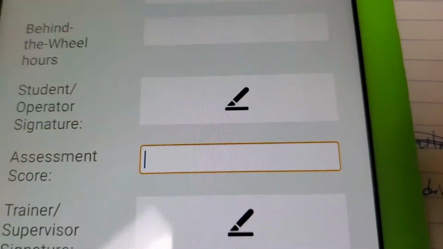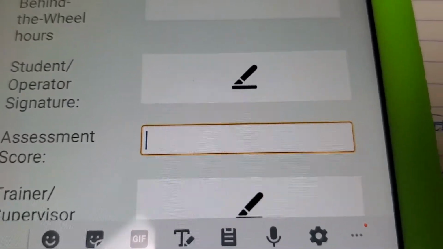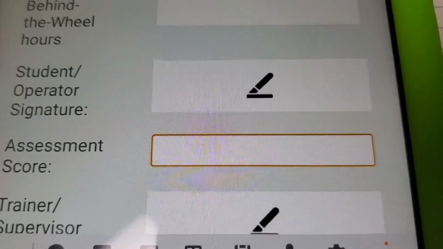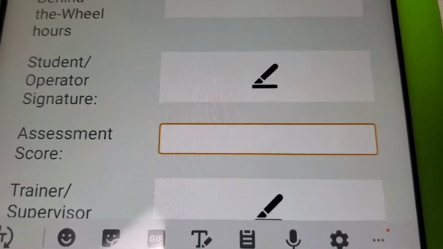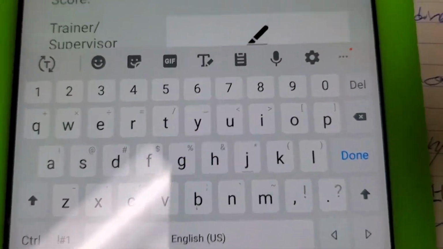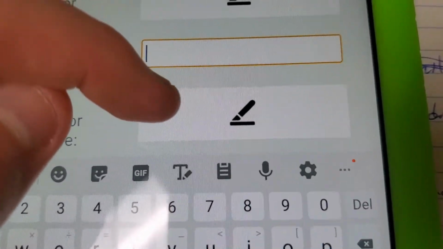Assessment score, you don't need to put anything there, but you could literally put anything. Right now obviously you'd want to leave it blank, but when the time comes after you've done your assessment, you could put good, you could put bad, you could put needs improvement, you could put whatever. There's a keyboard that pops up that pretty much allows you to type anything. So we'll skip that for now because they're obviously not done with their thing.